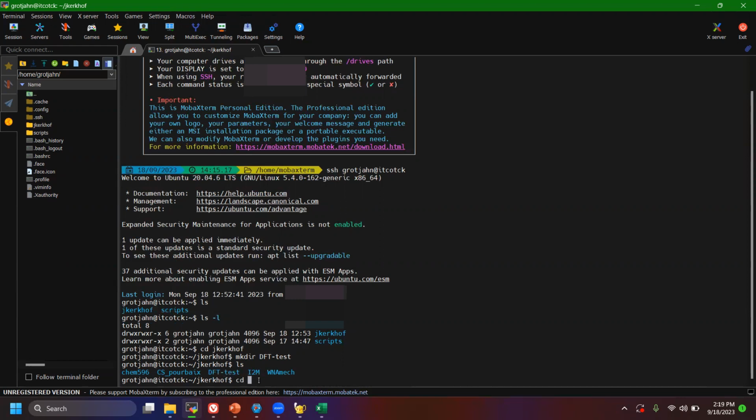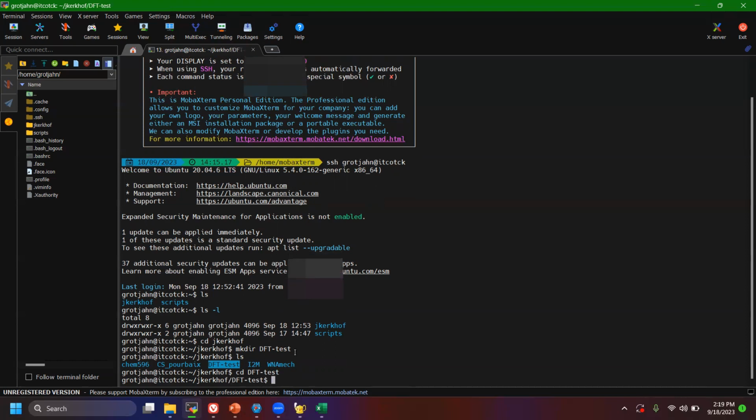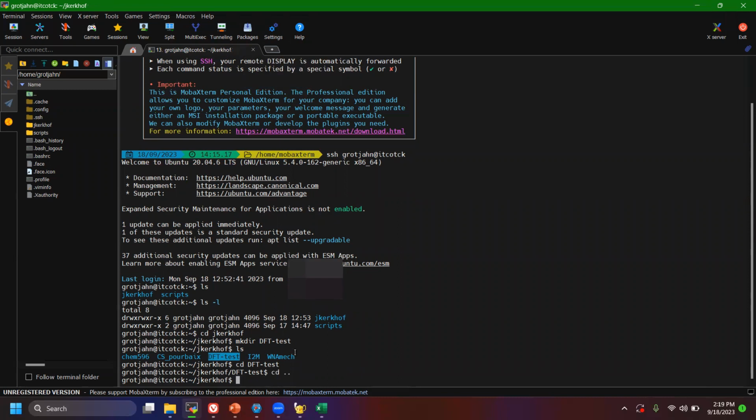So in MobaXterm, you can double click to select text, and then you just right click and it'll paste it. So we want to move into this directory, DFT-test, and we can select it. So now we're in that folder. If you want to exit this folder, you could do cd space period, and this will go back up 1 directory.